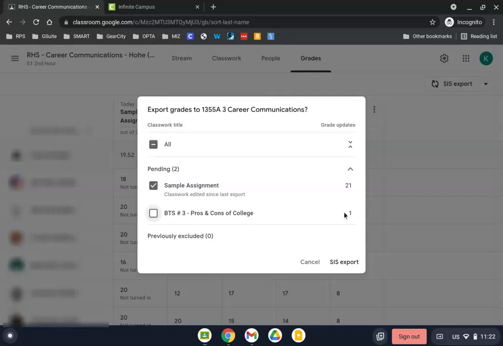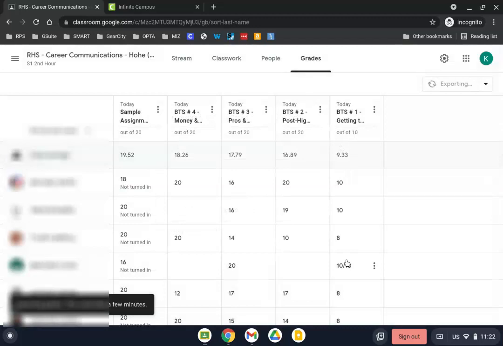That means that since this teacher synced last time, one student has turned in and had a grade added for an assignment. So if I were to select that one and then export, it would update that grade in Infinite Campus. In this case, I'm just going to do this one sample assignment and leave this for the teacher to sync later. Okay, so we're going to go ahead and click the SIS Export button.